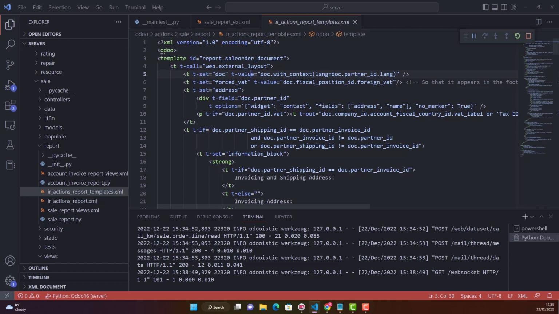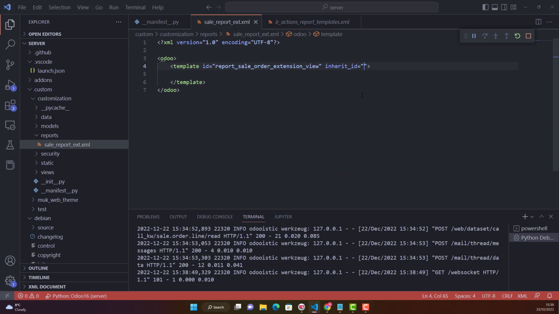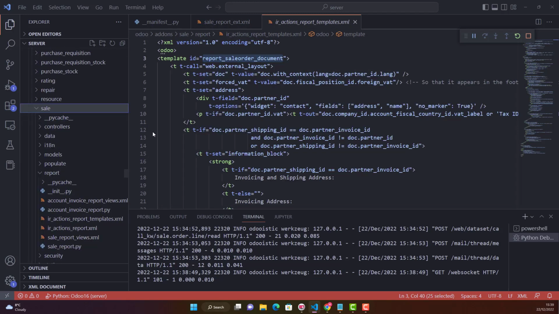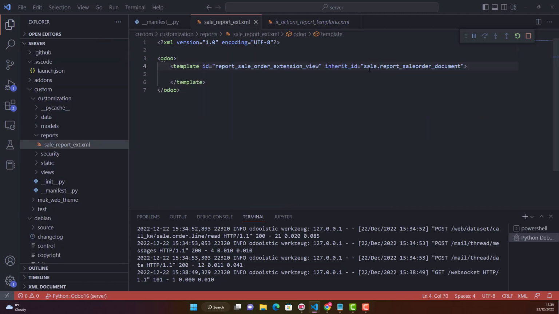So we copy this and paste it here in our inherit ID. Before this, we need to write sale dot, because that is the module in which it is present. You can see the module is sale, so that's what we are inheriting: go in sale and then find this inherit ID. Right, guys? After that inheritance, we need to do XPath.